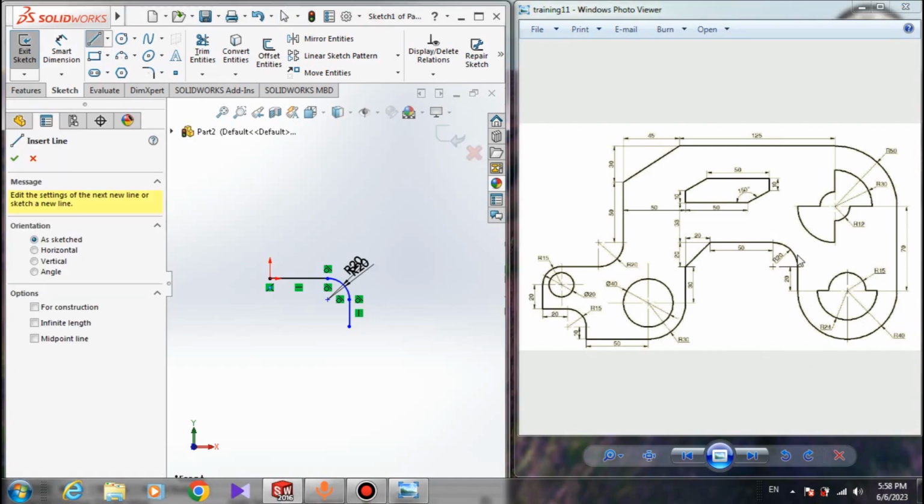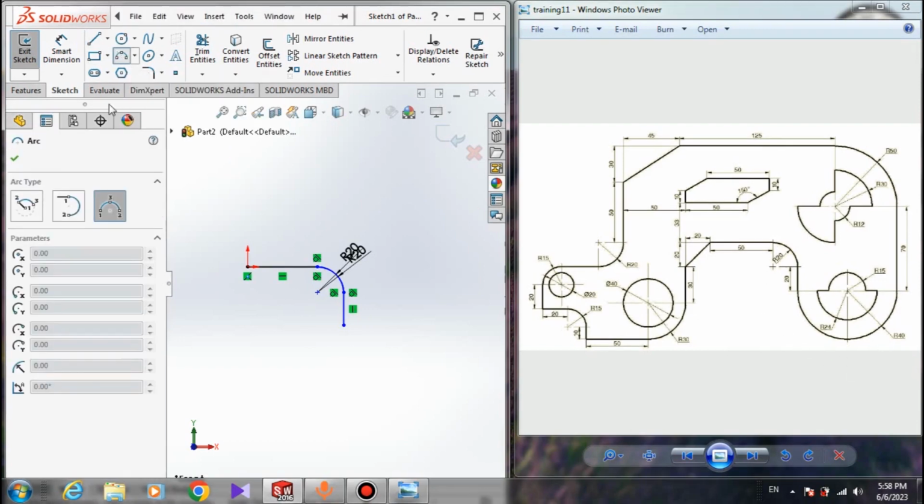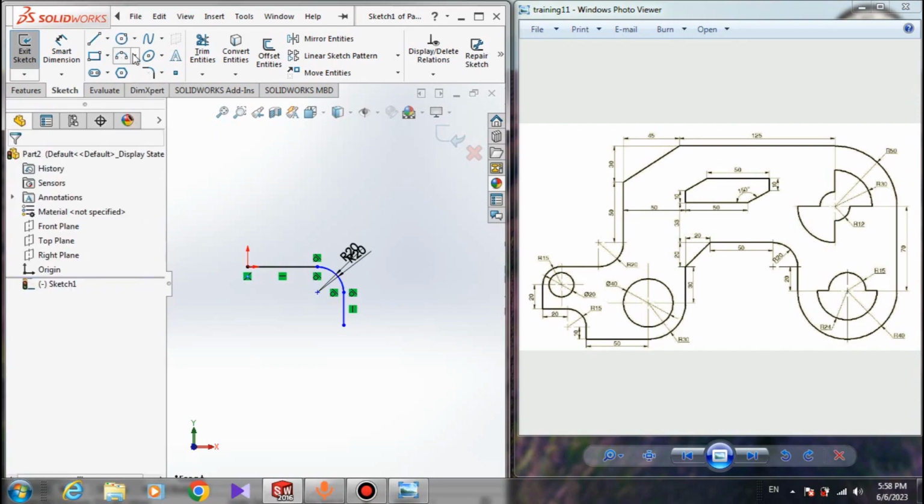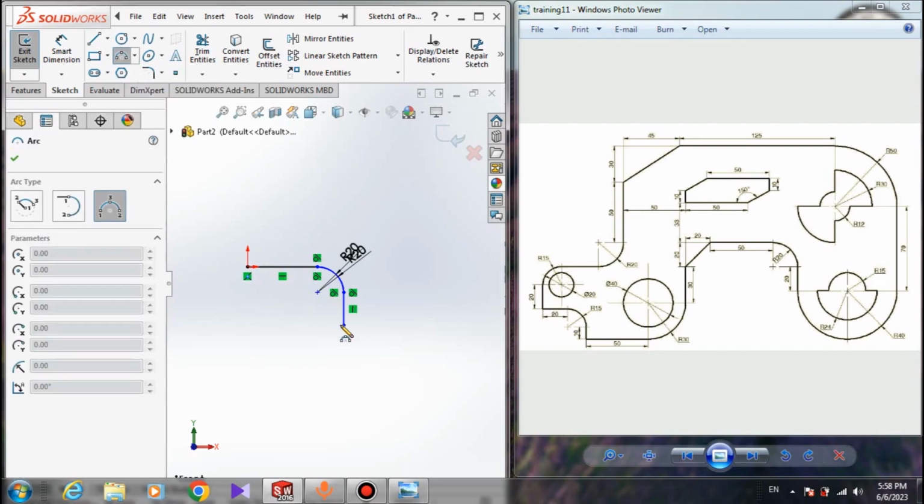So here I need to draw a vertical line. So here I have my vertical line, and then I have to draw an arc. So here I choose arc. I mostly choose the 3 point arc. So here in arc type, just choose the 3 point arc. Now I choose arc, and here I choose the point here, and the center of the arc must be top side of your sketch.